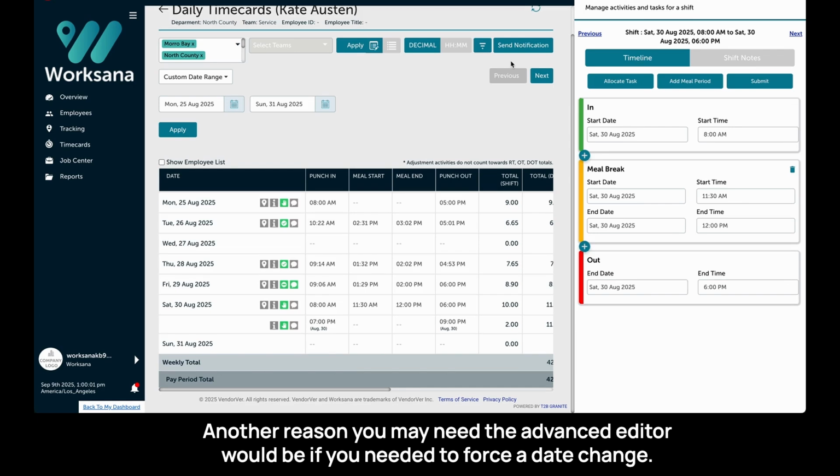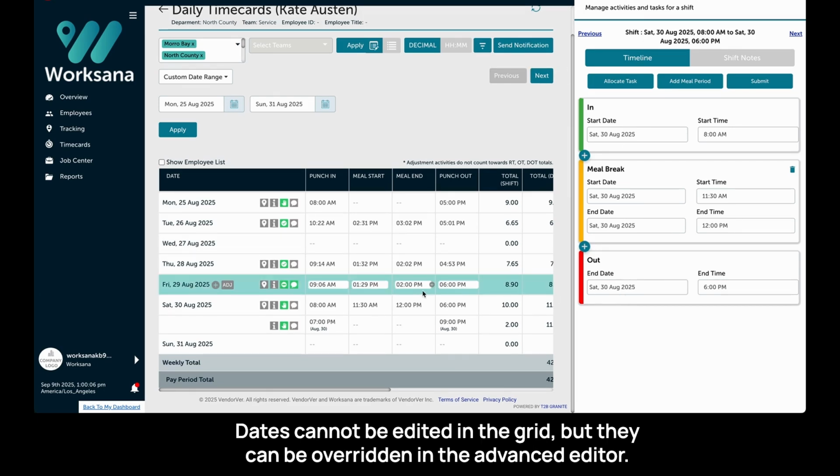Another reason you may need the Advanced Editor would be if you needed to force a date change. Dates cannot be edited in the grid, but they can be overridden in the Advanced Editor.